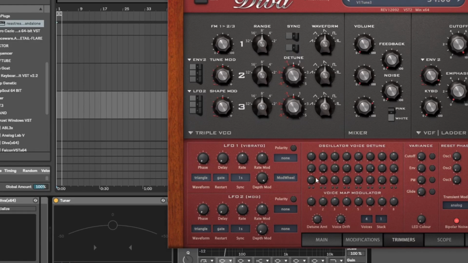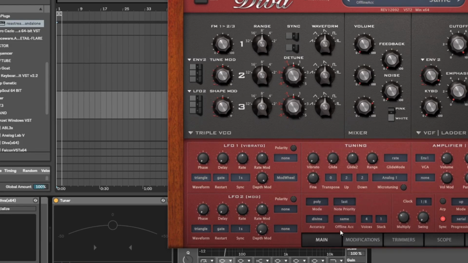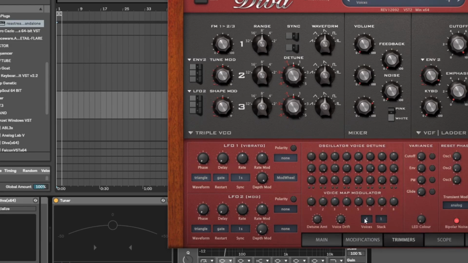So that's how that works. And now I'm in mono. So let's knock it back to poly, and we'll go to 8 voices. And let's turn this down like this, and let's just turn up oscillator 2.